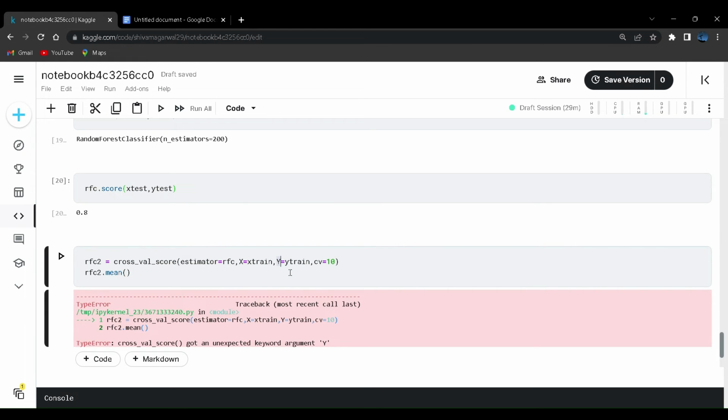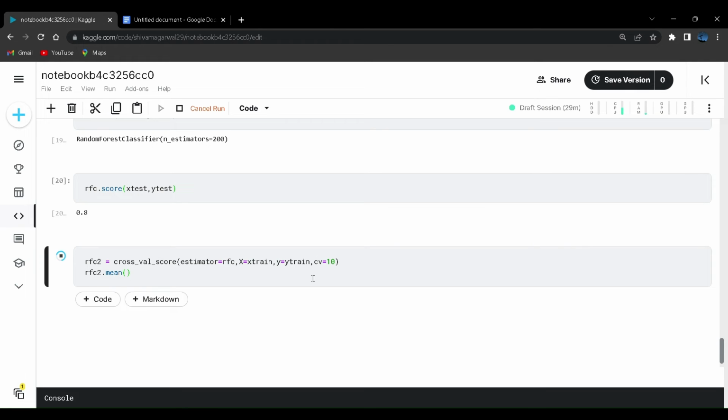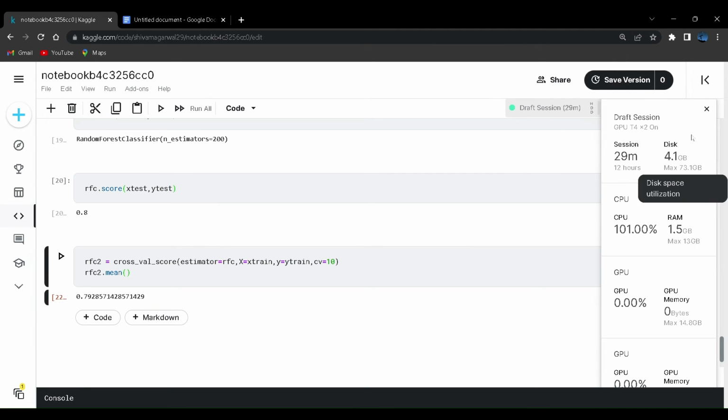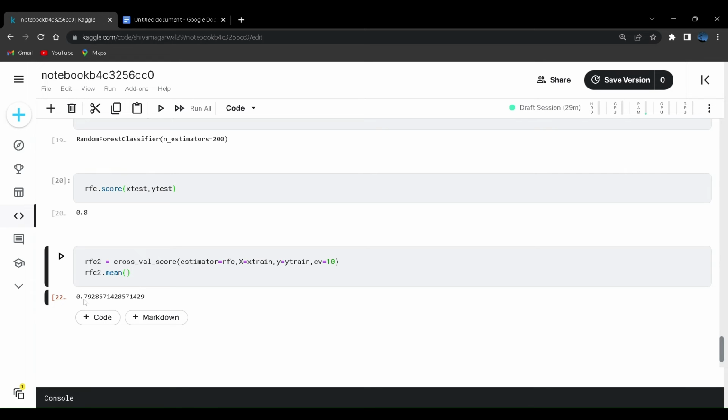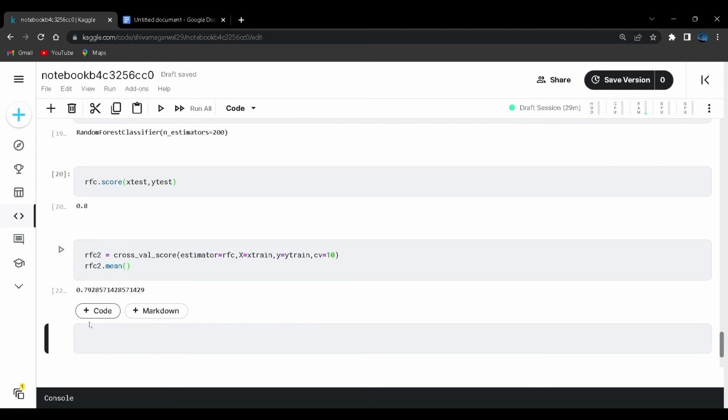So I am supplying a y parameter over here. It is represented by a small y, I think. That is why it's giving me an error. Yeah. So I am using a GPU over here, so it will still take some time. But if you are not using a GPU, it will take a lot of time. So I recommend that you verify your phone number on Kaggle and use a GPU for these kinds of things. So our accuracy has been reduced from 80% to 79.2%, but we are sure that our model will be able to provide this 79.2% in all cases because we used 10 folds of those values.